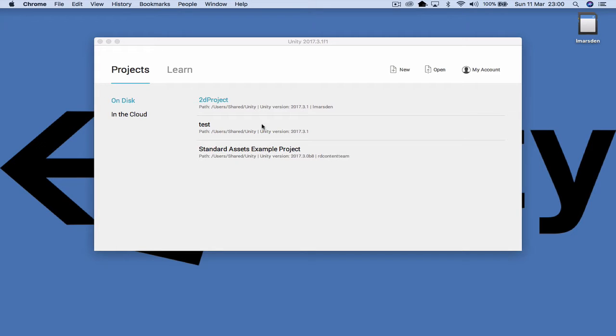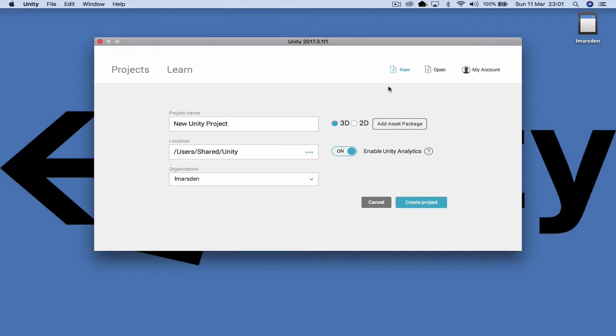And first of all, you're presented with the project screen. We're going to be starting by creating a new project. So we're going to click on New. And the first thing we're going to do is select a 2D project. The default was 3D, but we're going to start with a 2D project as this is our first project. And we'll be putting in a project name. I'm just going to call it Learning 2D. It's going to save it in a user shared Unity project. And I'm going to create the project.